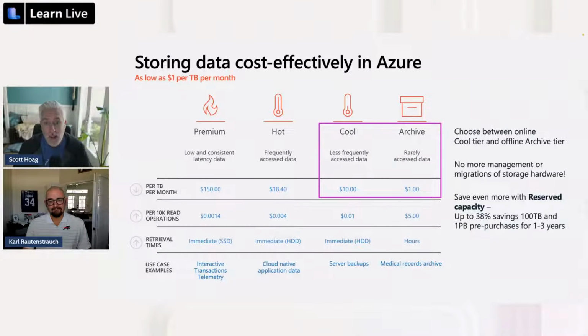And you can do the same thing in reverse too. You can say, hey, I sent that object to cool automatically, but now if I see that it's starting to get read again, let's go ahead and just move it back to hot and bring it up to a tier where I'm going to enjoy better cost around things like transactions.